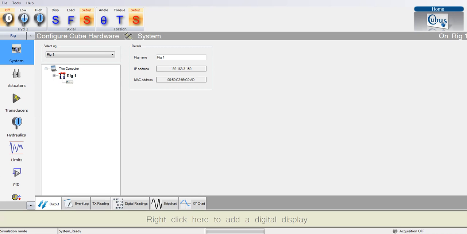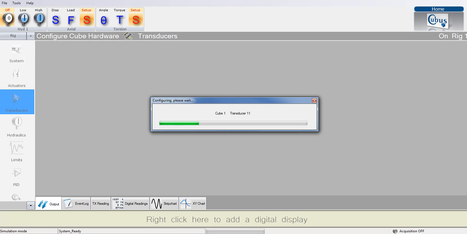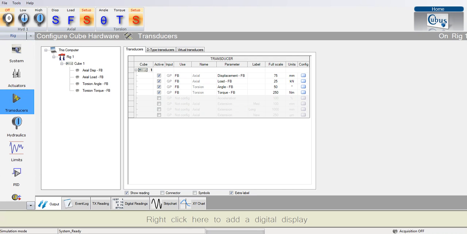So to configure transducers, we start in the Configure Cube hardware plugin and select the transducers plugin here. Now immediately you can see that I have some transducers already configured. These physical transducers are displacement and load on my axial channel and angle and torque on my torsional channel. What I want to do is add an extensometer to the axial channel.